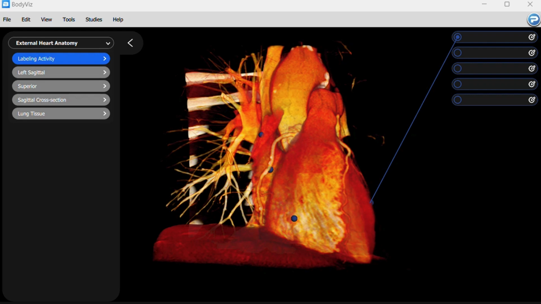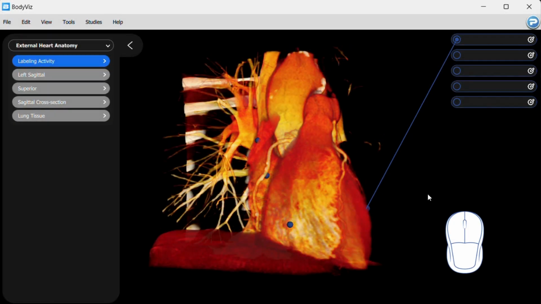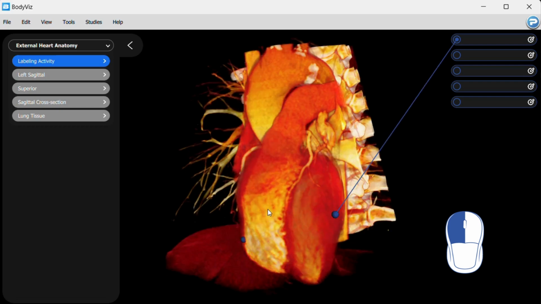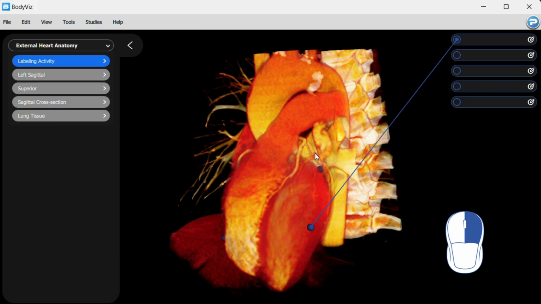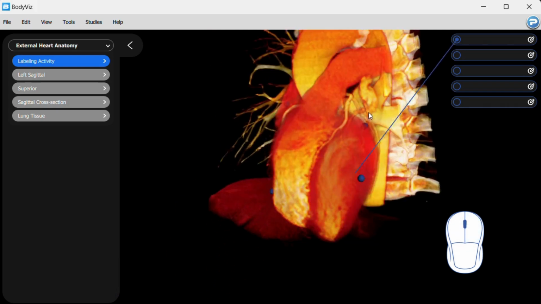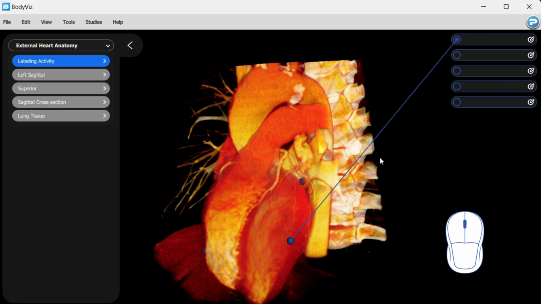Let's take a look at the BodyViz software before we dive further into our activity. You can maneuver through the BodyViz file and navigate the 3D volume by using an Xbox controller, your mouse, or touch features. There are 3 methods of moving the volume around the screen. To rotate the volume, left-click and drag with your mouse. Zoom in and out by right-clicking and dragging. To pan your view, click within the scroll wheel of your mouse and drag.